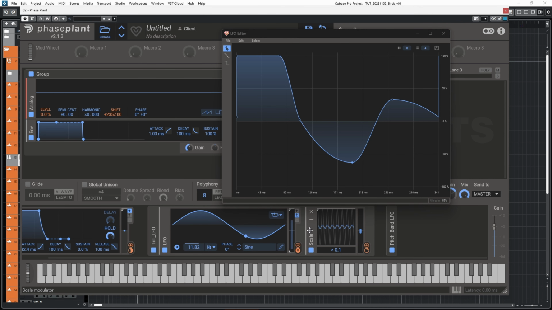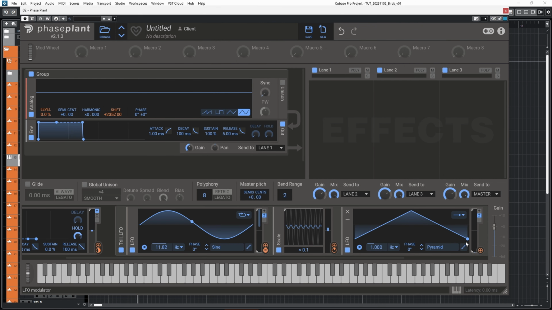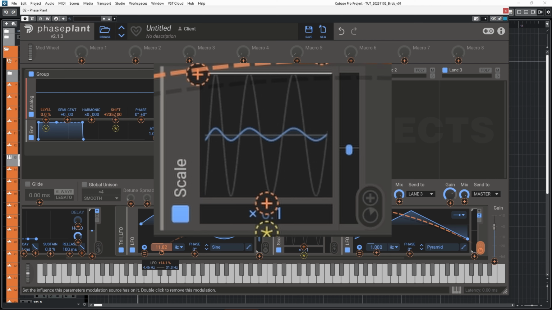Now, let's create yet another LFO. Let's set it to one-shot mode and set its output range to bipolar. We can now use its output to modulate the rate of that first LFO.